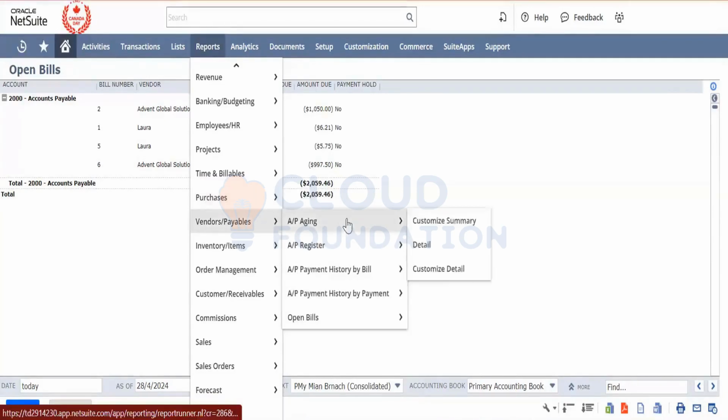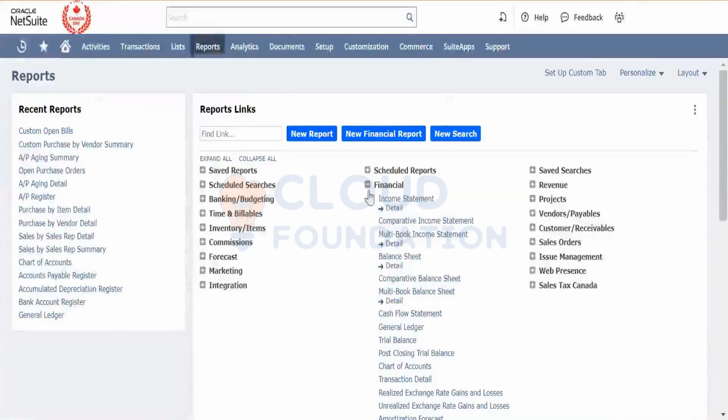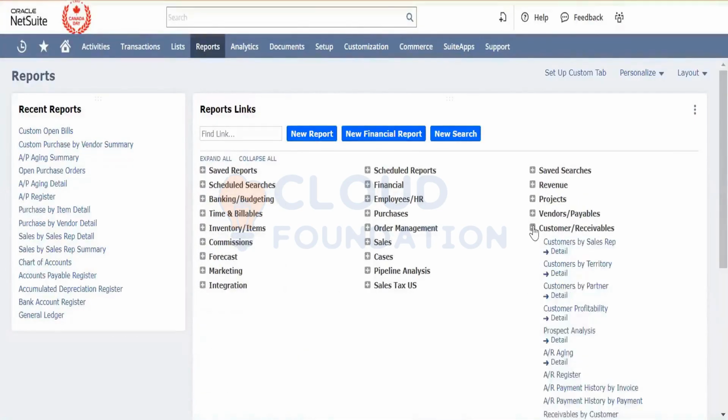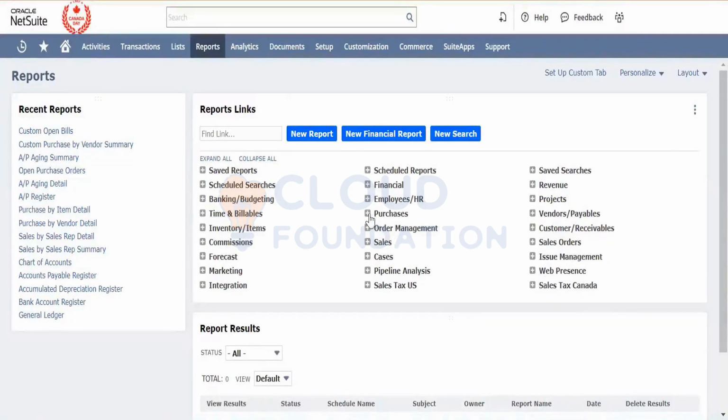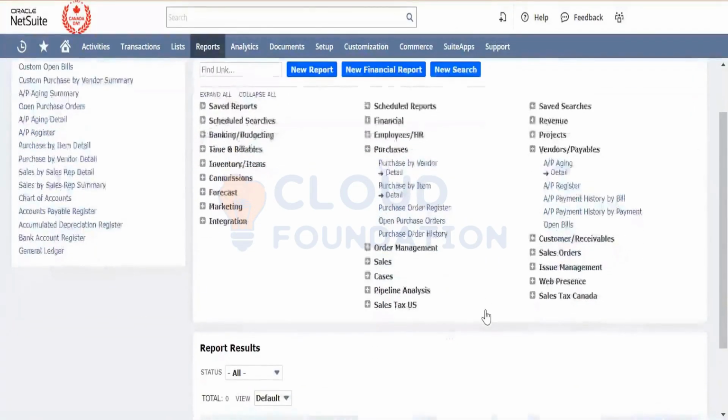And then coming to the AP aging, of course you know what this does. And then open bills. This is the open bills part that we have over here. If you want to review the reports exclusively for the purchase, then this is where you go. You can just click on that reports tab that you have there. And then you have your customer. Oh sorry, this is for sales. You have your purchases and you have your vendors and payables. This is where you have all the reports that you can do for your purchase.